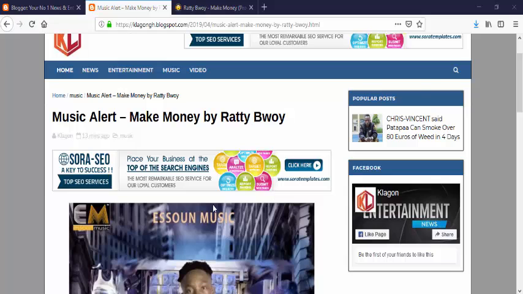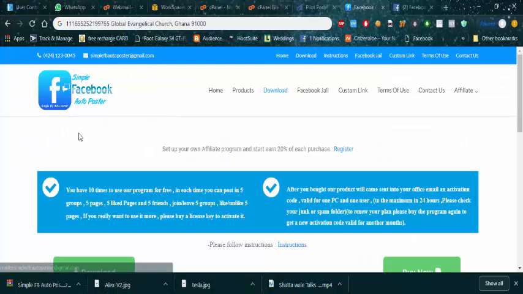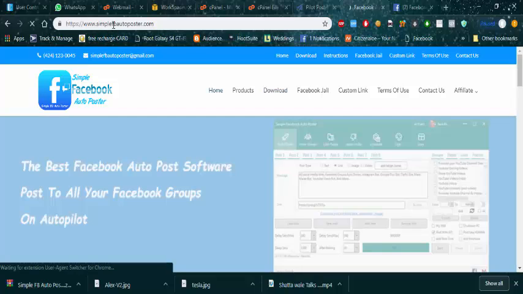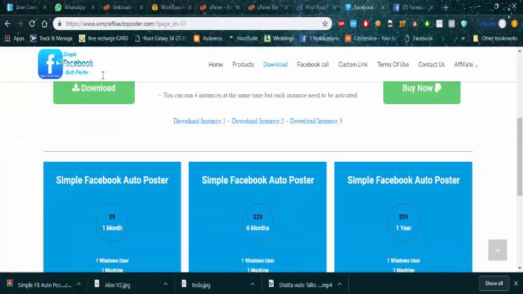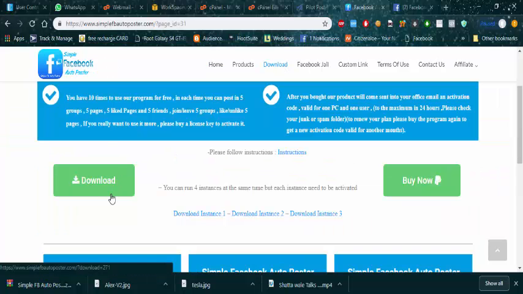Let me show you. You can just go to this website. Let me refresh it for you so that you can see. You can just go to simplefbautoposter.com. You understand? Just go there, you can see the site. Once you're there, all you need to do is click on download, and then you can download the app, or you can download it on your computer. Once you download it, it's going to come in a zip format. You have to have WinRAR. If you remember, I explained how to get WinRAR on your system.